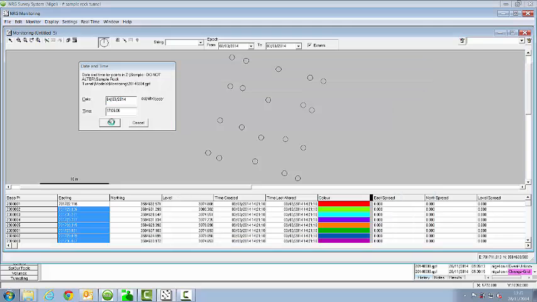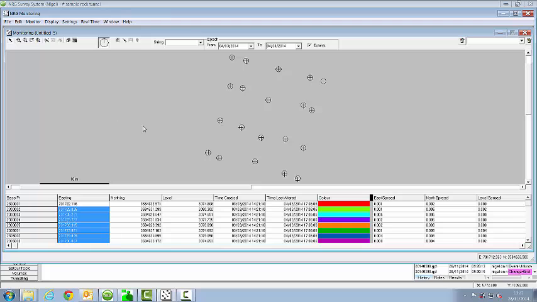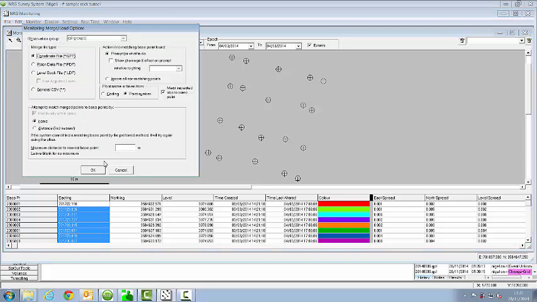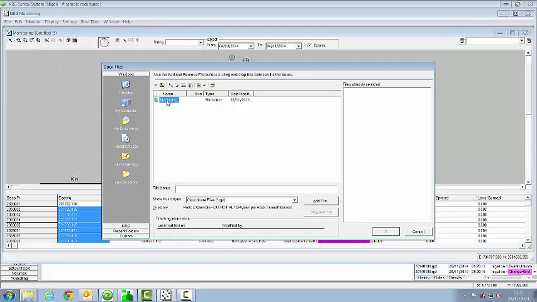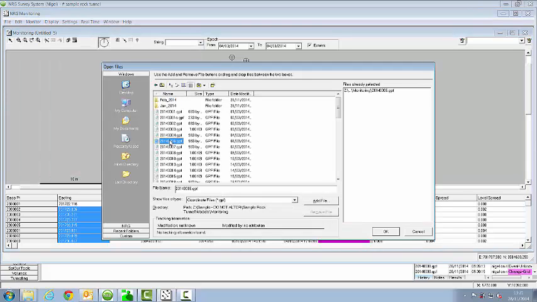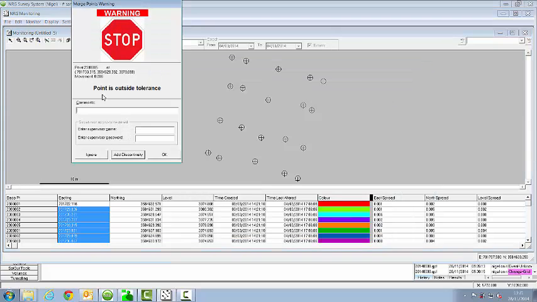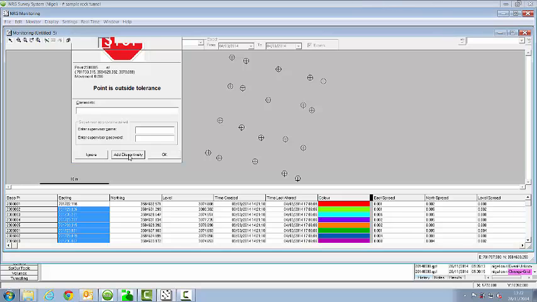we can add to it and slowly build up a database every day of bringing in the new points, or I could bring in a whole series of points. Now when a point goes out of tolerance, you have the choice of adding a discontinuity or ignoring it or just accepting it. In this case, the target has been moved, so I'm going to add a discontinuity.